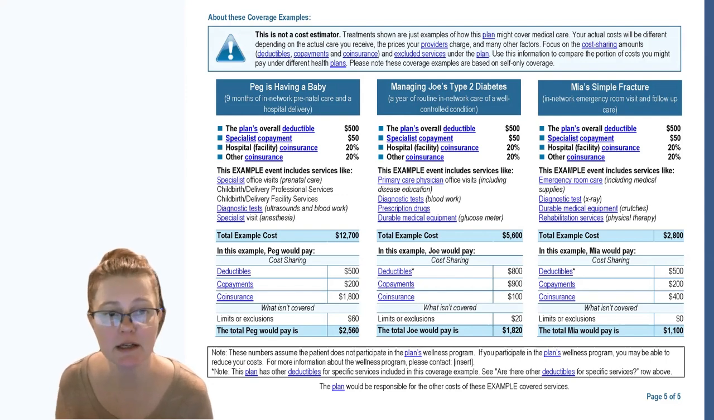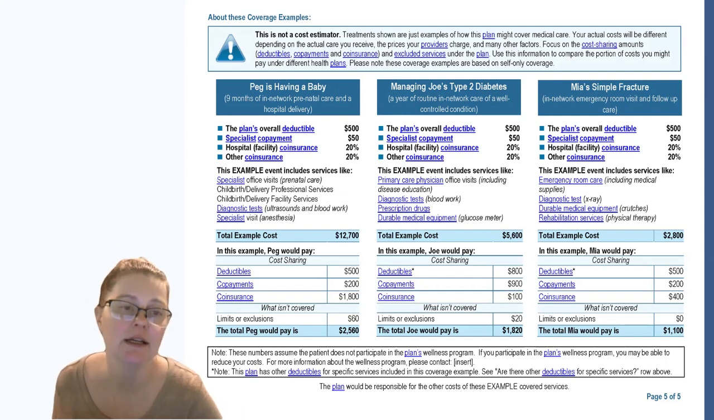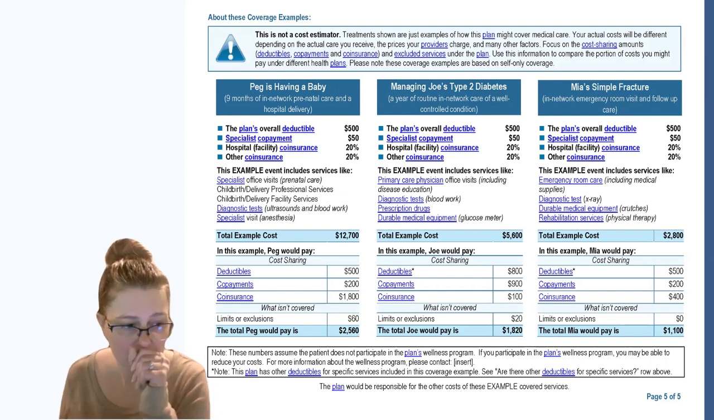And this example looks at a year of just routine in-network care. Also, I should say all of these example scenarios are going to be looking at in-network. They're going to assume that any pre-authorization requirements have been met. And they're also going to assume any referral requirements have been met. If any of that is not true for your specific case, these examples won't apply.